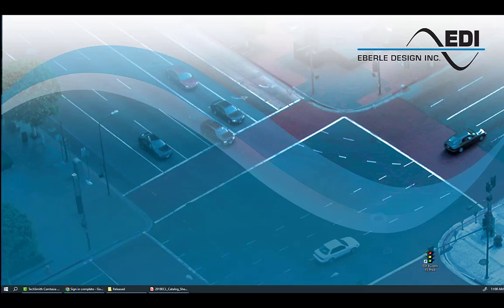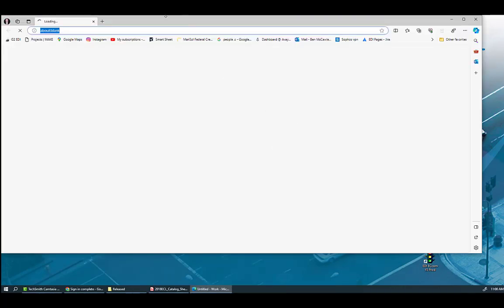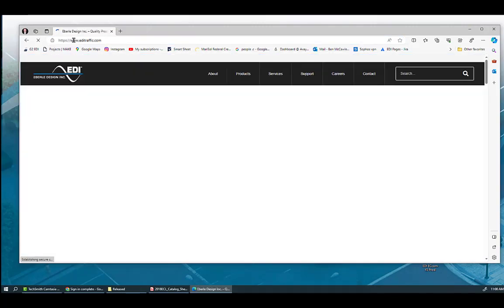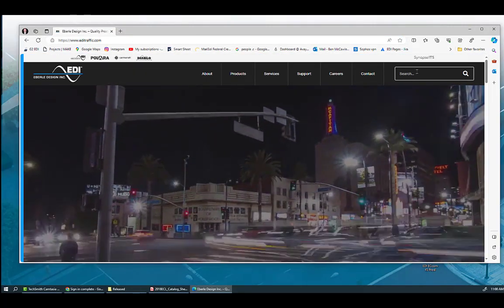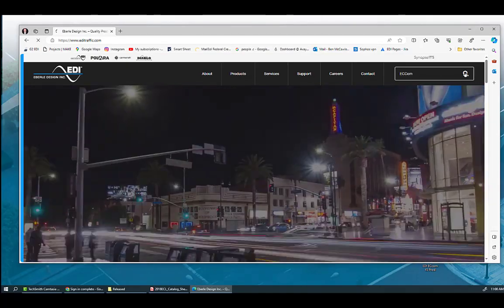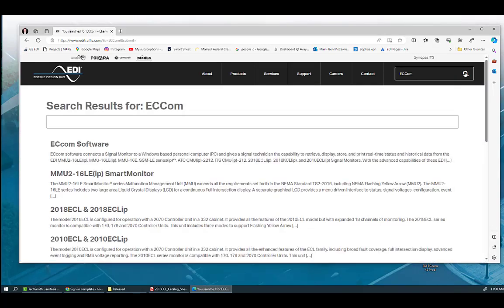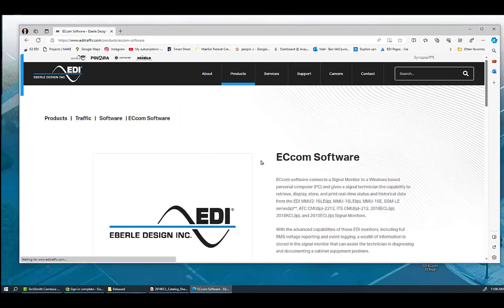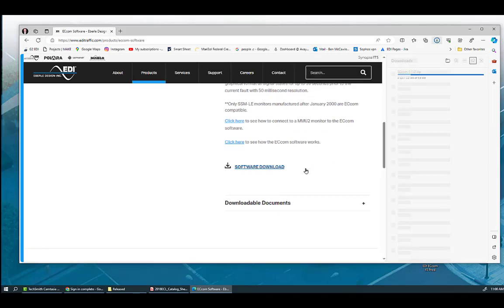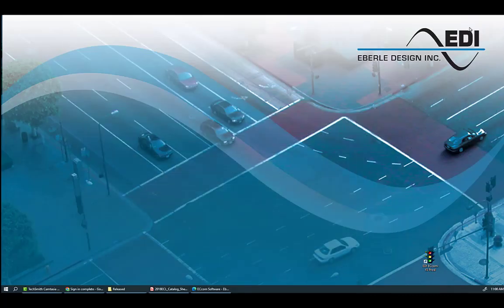If you don't have the ECCOM software, what you want to do is go to our website. I'm going to show you how to do that. I'm going to go here, go to editraffic.com, type in ECCOM and hit search, and it's right here. You're going to scroll down to where you see software download. Click on that, and it will download to your download directory, and you want to go ahead and execute it and fire up the software.